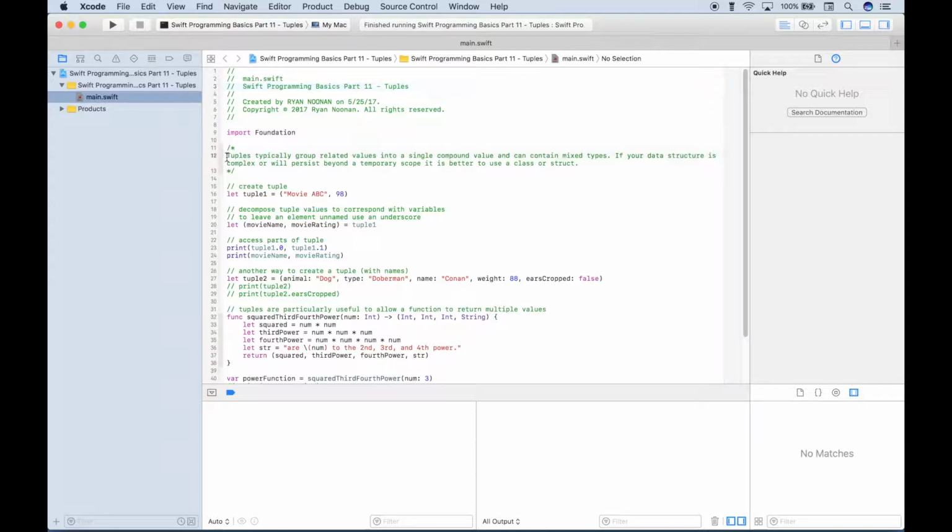A quick definition. Tuples typically group related values into a single compound value and can contain mixed types. If your data structure is complex or will persist beyond a temporary scope, it is better to use a class or struct. So let's go over some examples of how to create and use tuples.